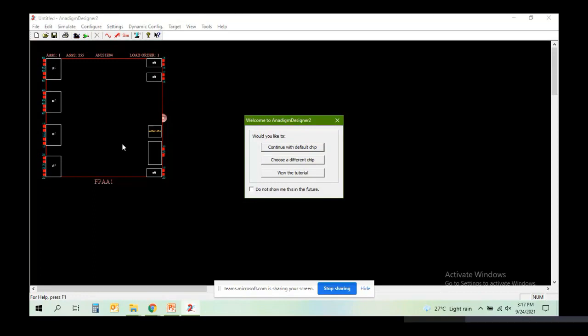On the board, if you look on top of the FPAA ICs, U1, U2, U3, U4, you can see the same part number printed on them: AN231E04. The part number has to match whatever the FPAA board has, and our EDA tool should have the same part number. By default, AN231E04 is placed inside the EDA tool, so I'll go with the default chip, continue with default chip.